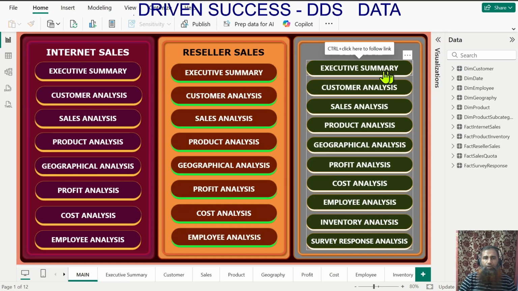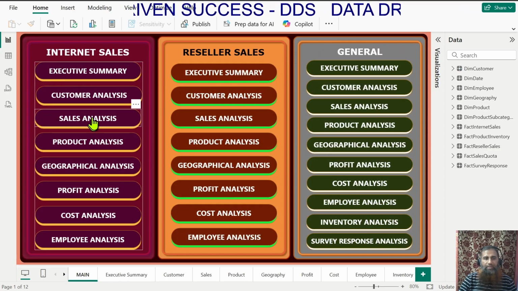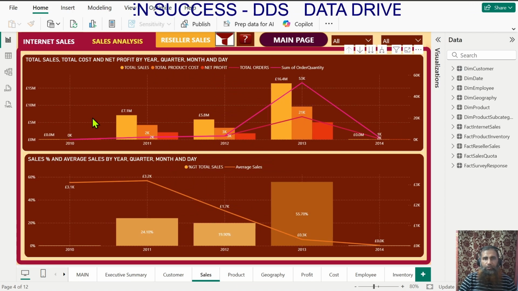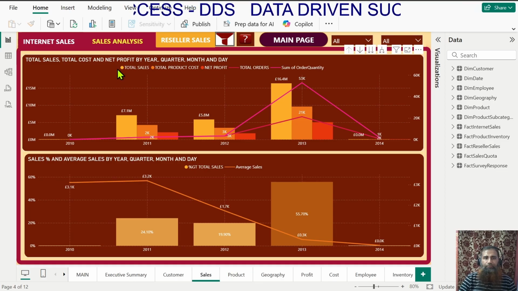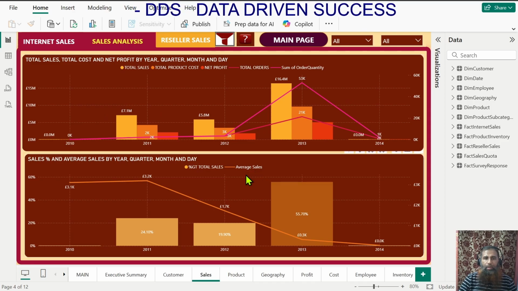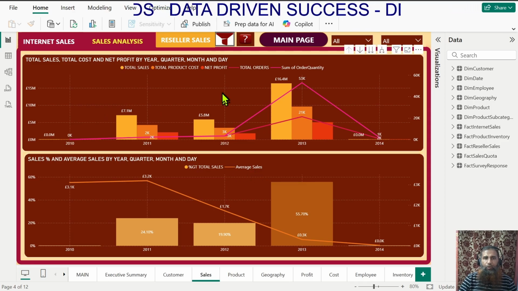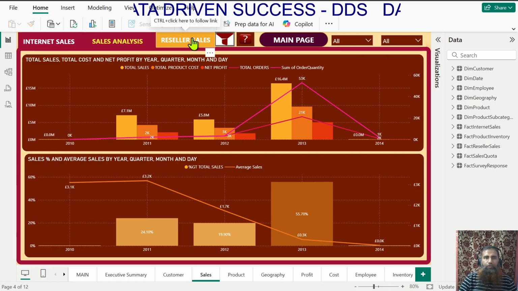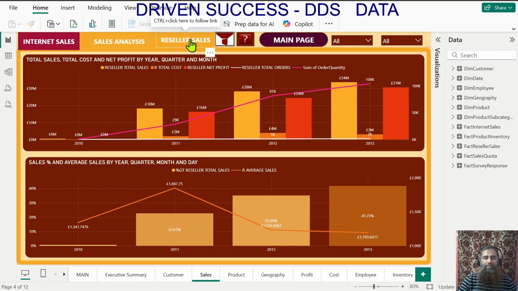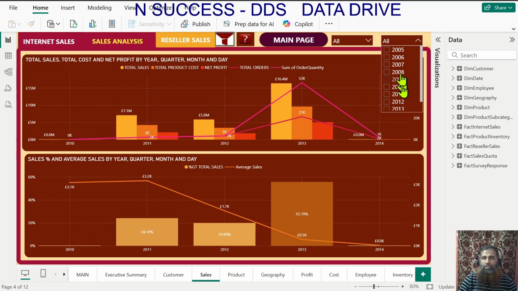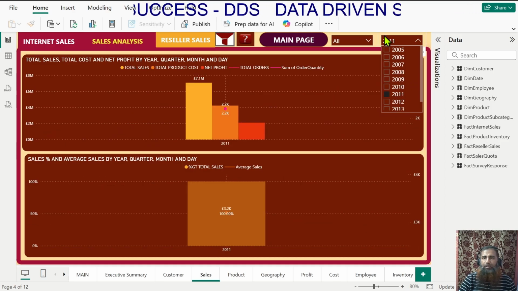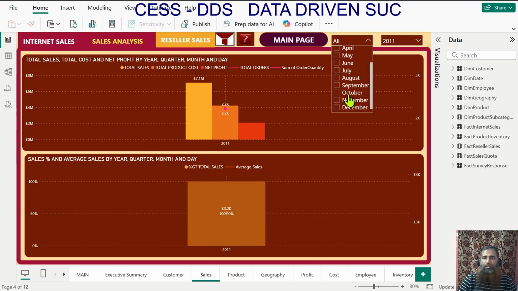Let's go back to our main page. Then we will go to our sales analysis. So this is our sales analysis where we have our trends related to the sales, the profit, and other things. Then we have two tabs here. One is reseller sales tab and another one is internet sales tab. And then we can filter our data according to the years and also according to the months.